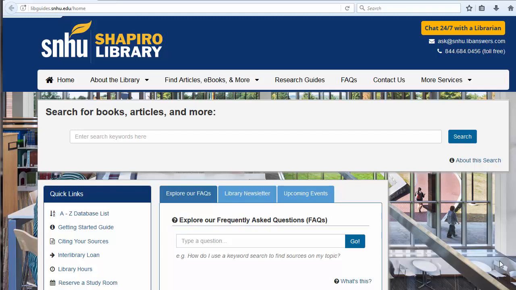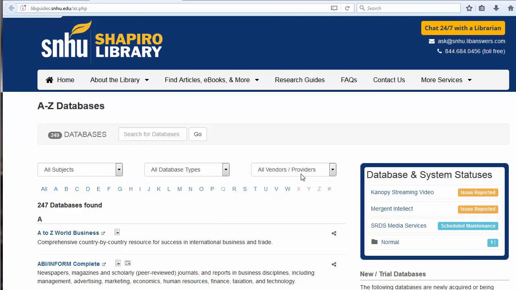To access those databases, we're going to start at the Shapiro Library homepage at libguides.snhu.edu/home. From the left-hand side, you'll see a Quick Links category, and under that, the A to Z database list. If I click on that, it'll bring up our full list of databases that we have access to. Because the names don't always describe the disciplines that are covered in the databases, we've divided them up into different subject categories.